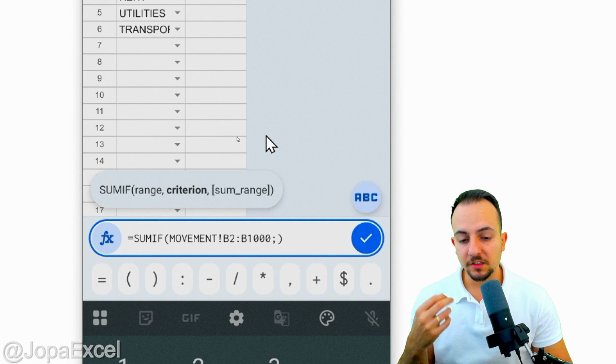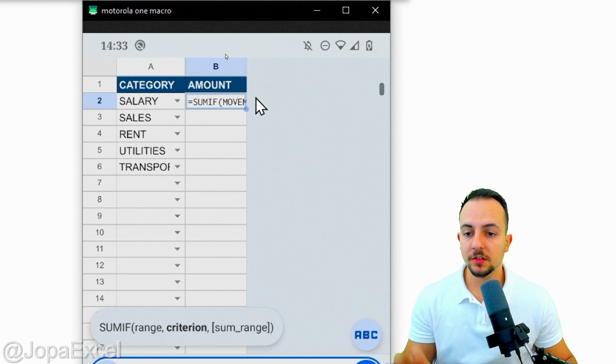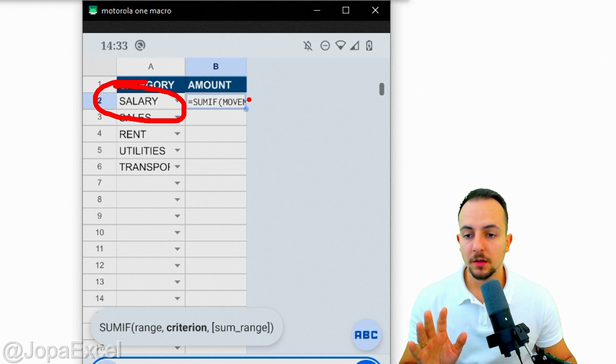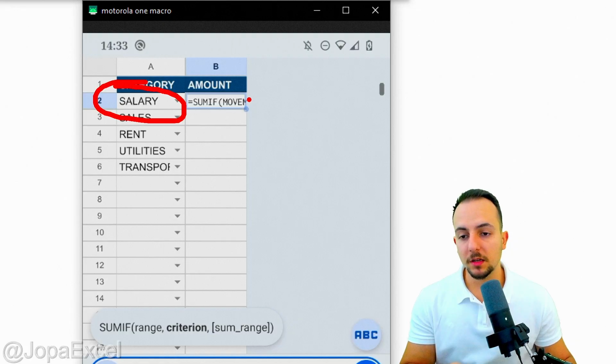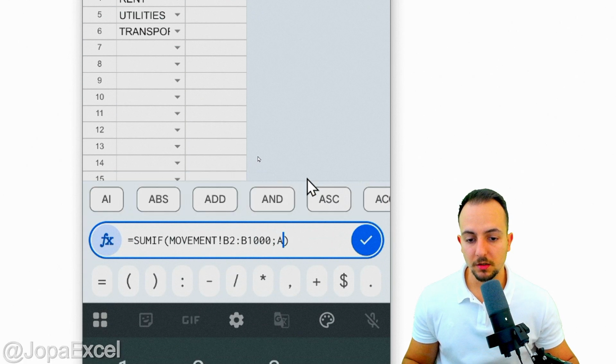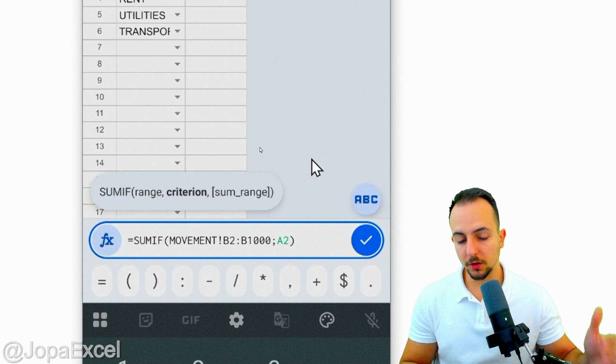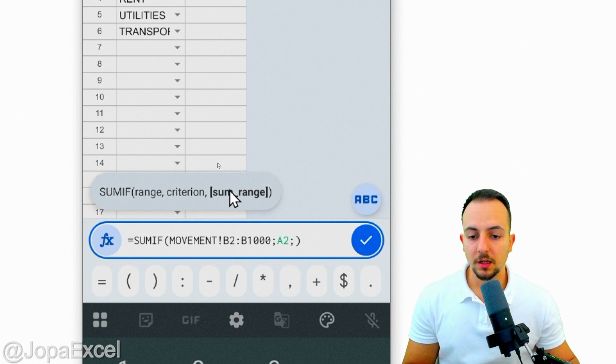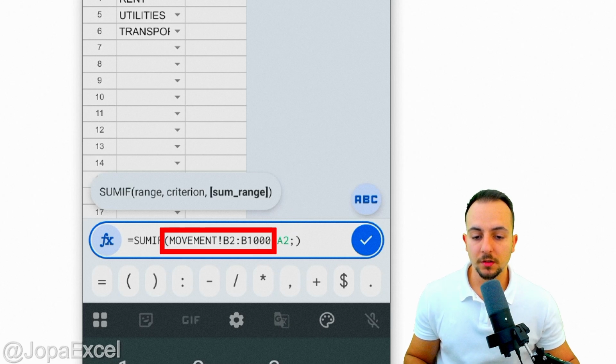Criterion. As the criterion, I need to use the first cell that I have right here, but don't click on the cell because you may mess up the formula. So I'm just going to give the coordinate that is A2, cell A2, comma. And finally, as the last argument, we have the sum range. So since I already select the range where I have all the categories and the category specifically that I'm looking for, I can finally select the sum range.